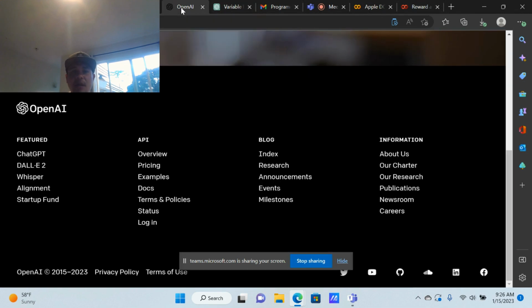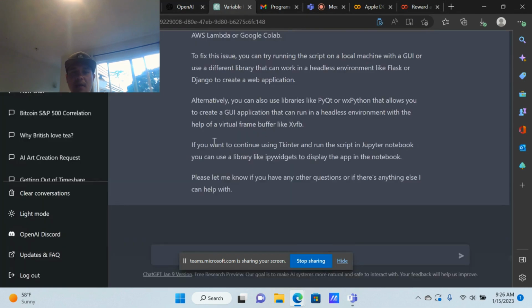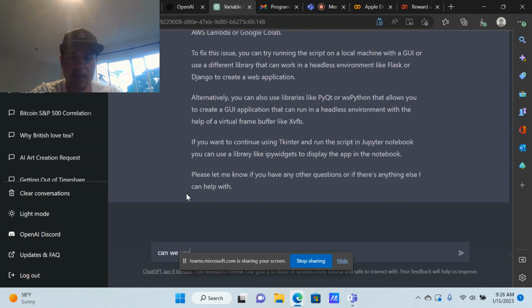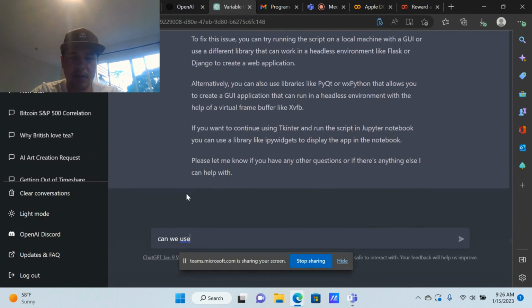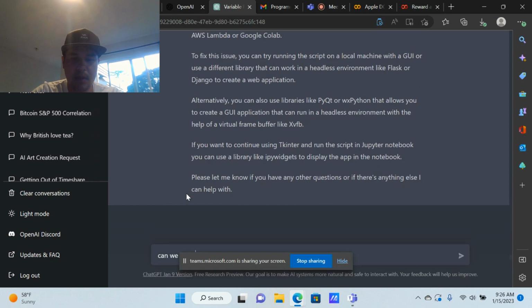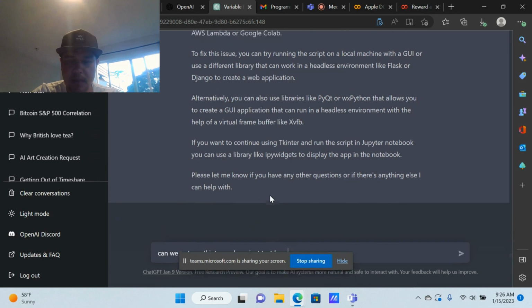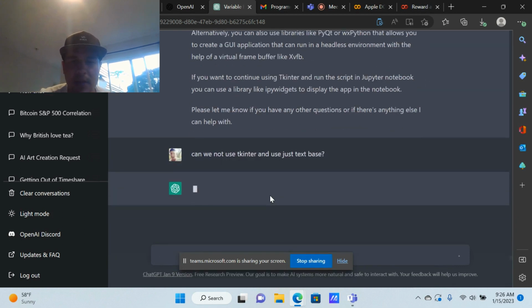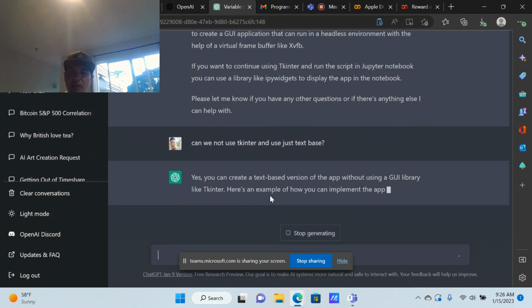But let's go back to OpenAI then and say, can we not use Tkinter and use just text-based? I'll be back in 1 minute. I'm going to ask them, can we not use Tkinter and use just text-based? So you can create a text-based version of the app without using a GUI library. Like, you see that?